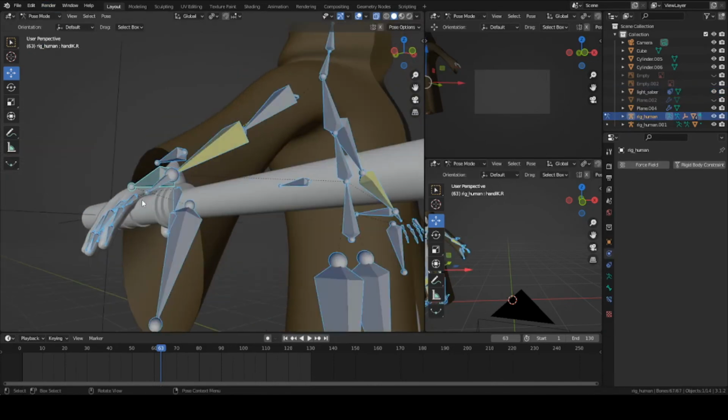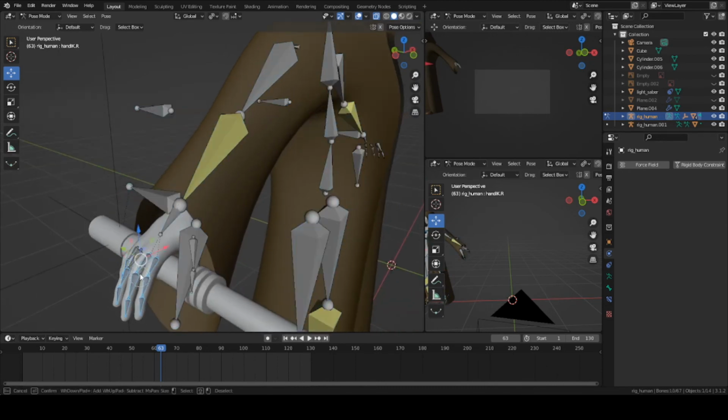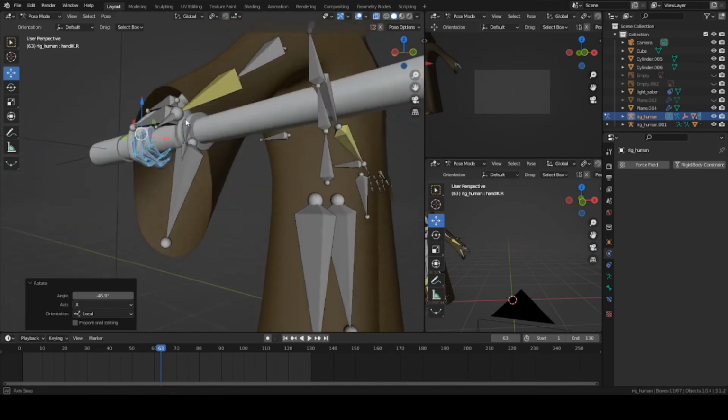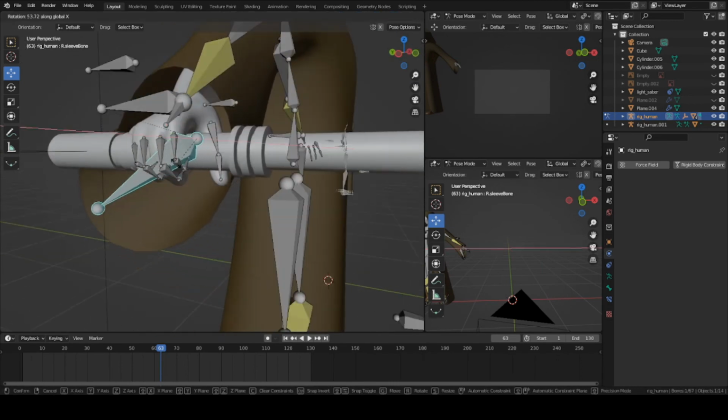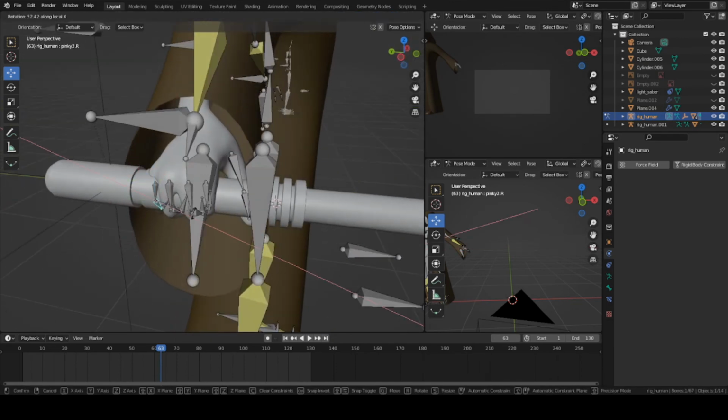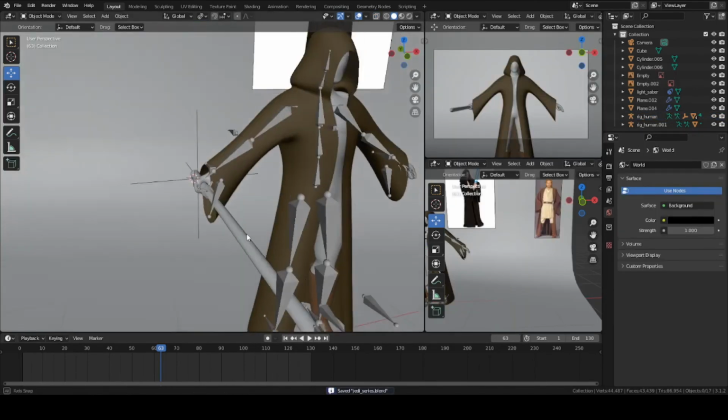So at this point, you would basically just pose out the fingers to have them wrap around the actual hilt itself. So you can select all these bones. I'm going to turn on individual origins. Press R, X, and then X twice. That'll rotate all the fingers here. Just rotate some so that they're not clipping through. That's pretty much it. So we have fully rigged the character.